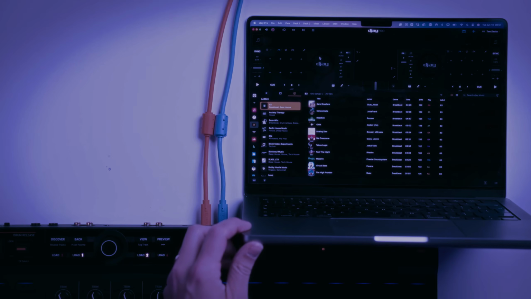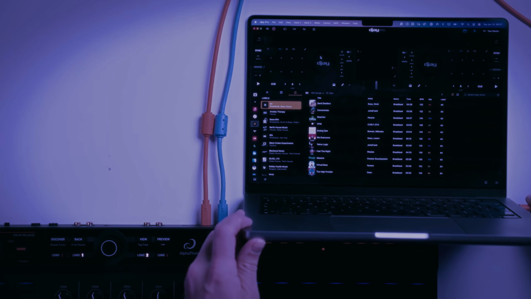Another cool thing is when you plug in your controller, the software actually changes its layout to match the hardware. The interface adapts itself so you're not stuck staring at a screen that doesn't fit what you're doing. It's a small detail, but it makes a huge difference when you're performing. And I think it just speaks to how Algoriddim is customer focused. But it doesn't just stop there.